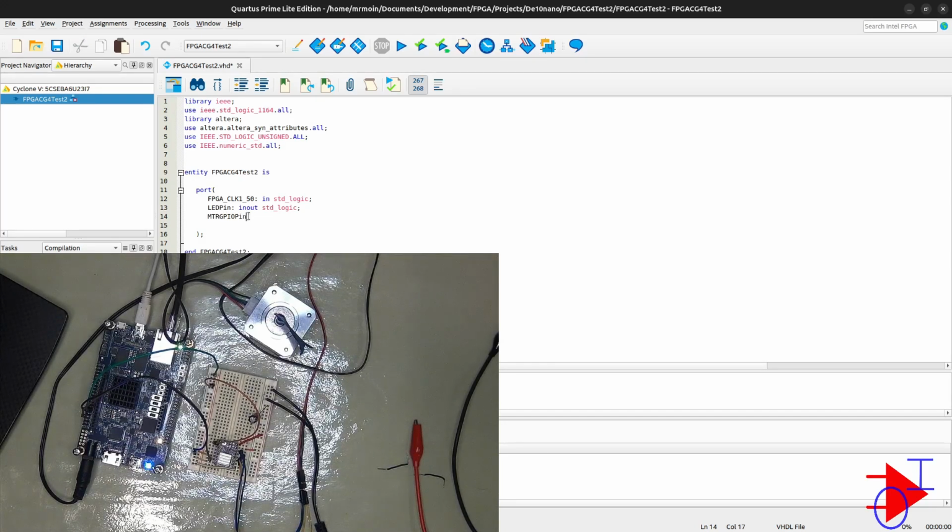So this is our GPIO pin, and this is going to be out STD logic. And yeah, okay, so that's one LED and motor output. Now, this is very basic. We'll scale this up in the next step. For now, let's just use this as our skeleton and build from this.